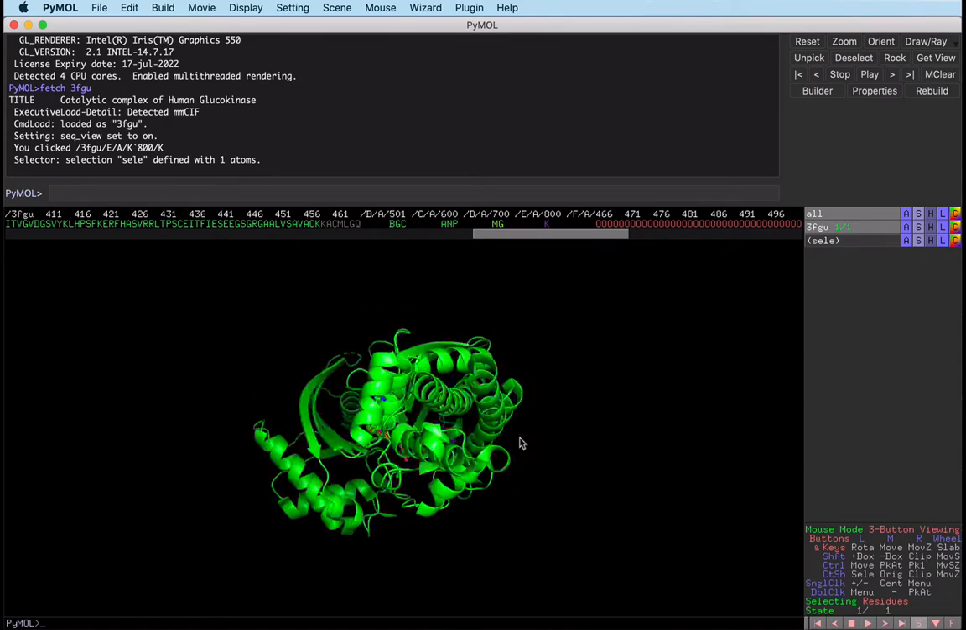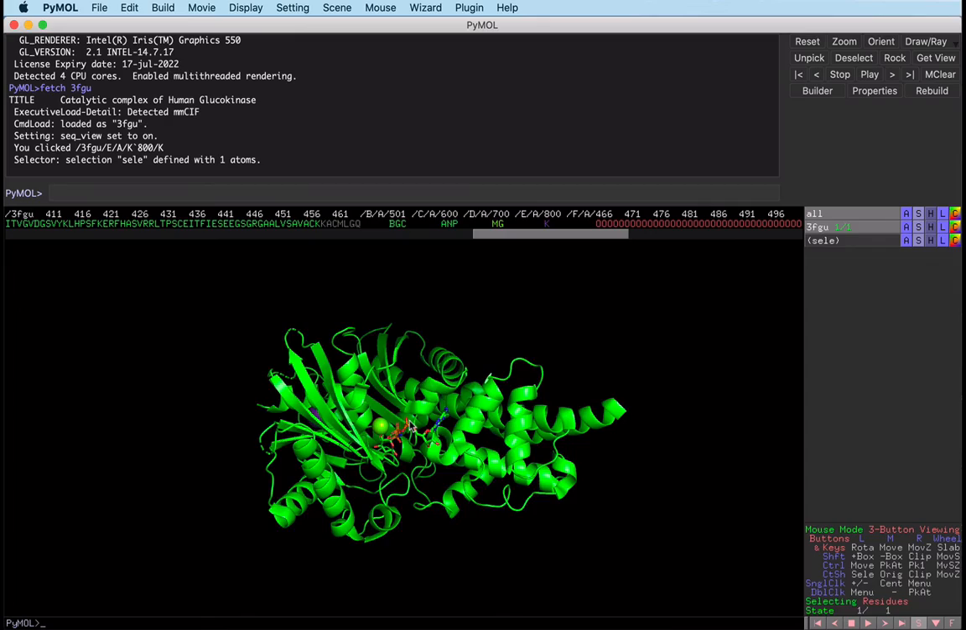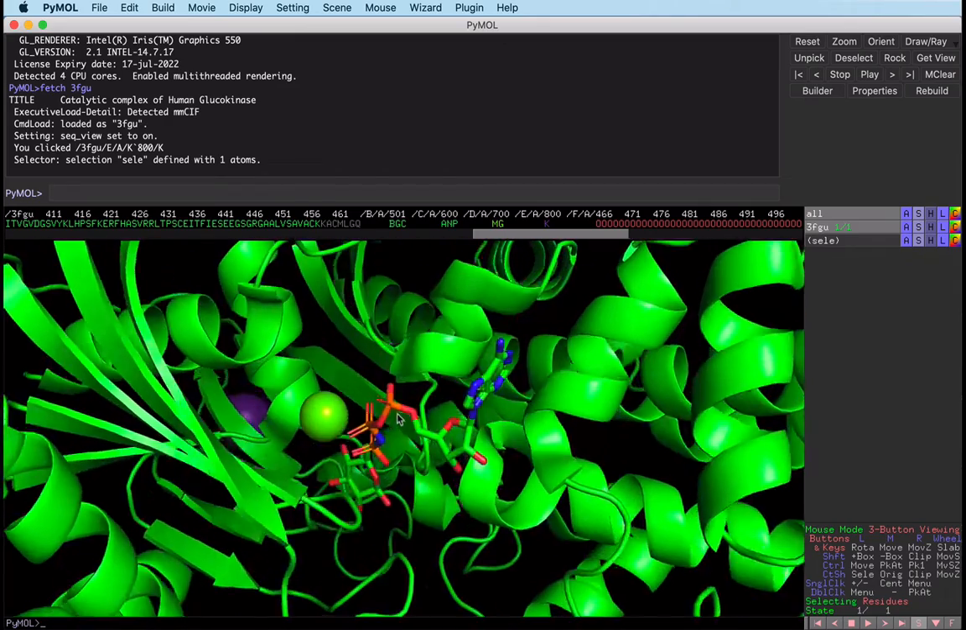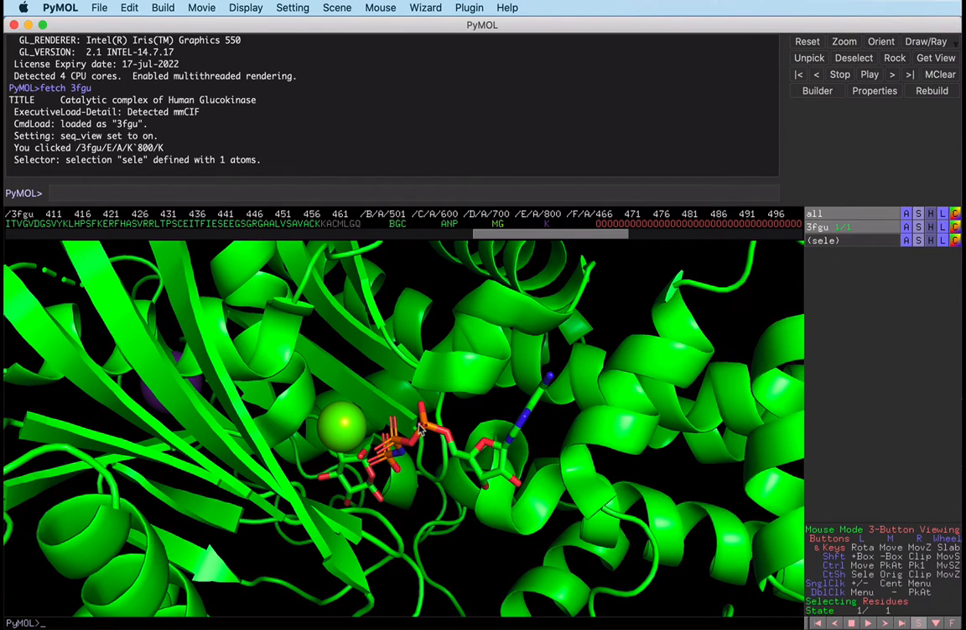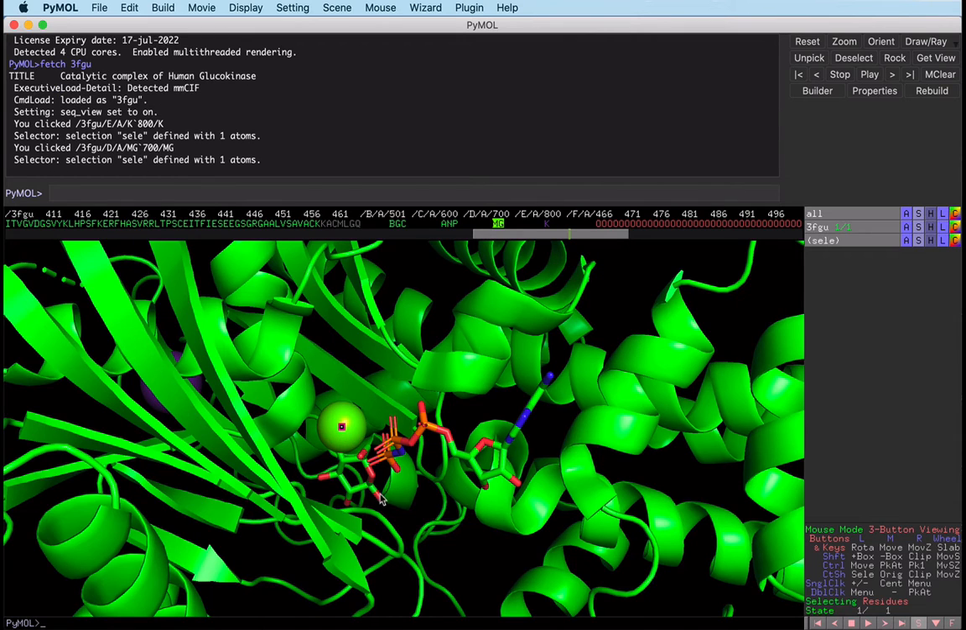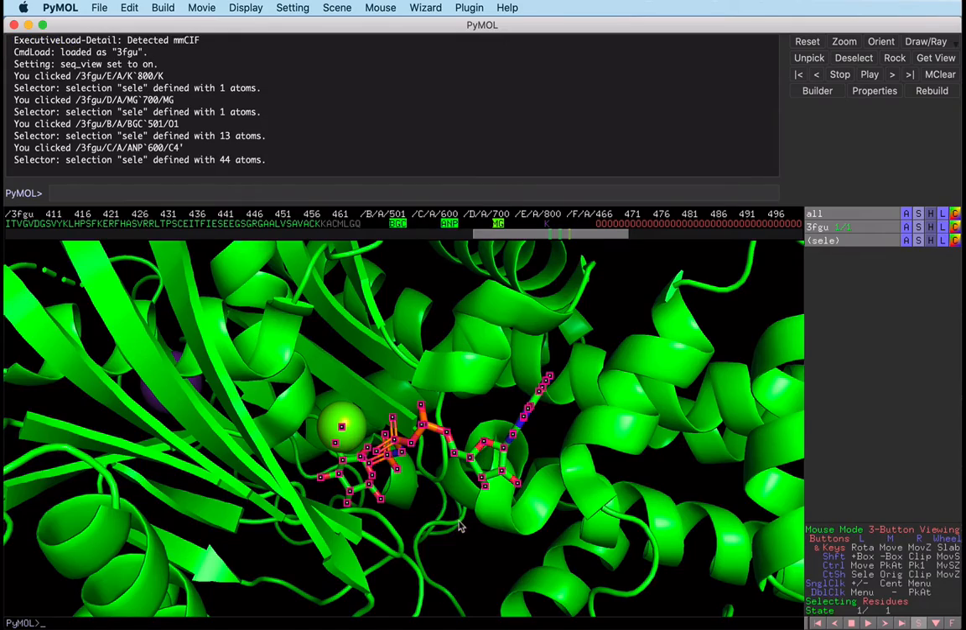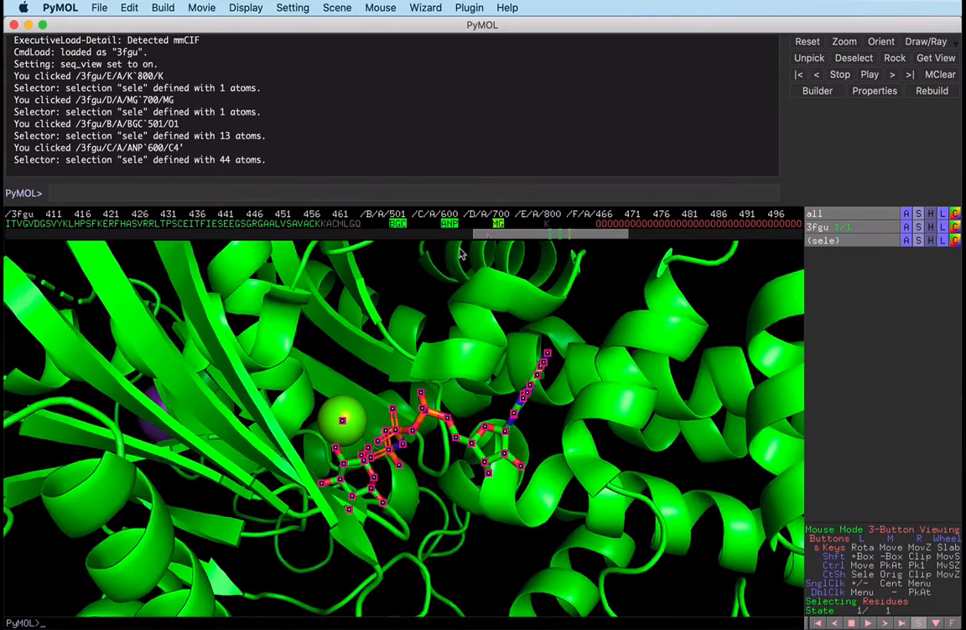Let's reposition the structure and zoom in on our ligands. Now we'll select the three ligands within the active site by clicking on them. There's our magnesium, there's the glucose, and here's the ANP. And we'll see they light up here. Clicking on anything within the structure makes a new selection pop up here. Clicking on more things will add to it, but if we want to preserve the selection, we'll rename it.